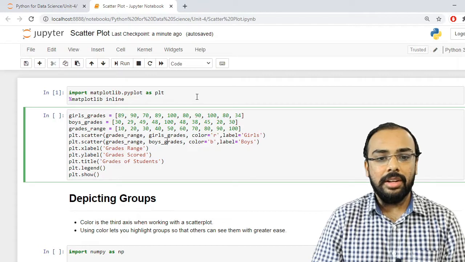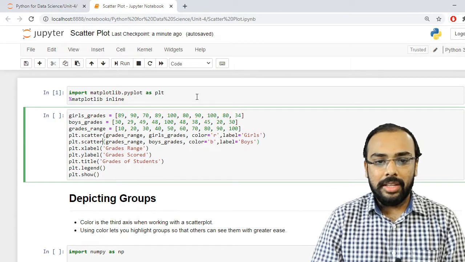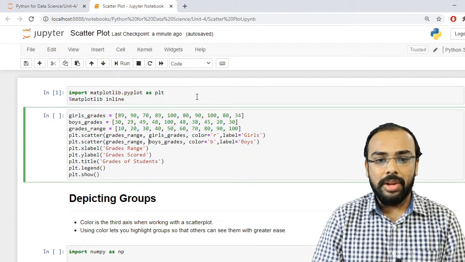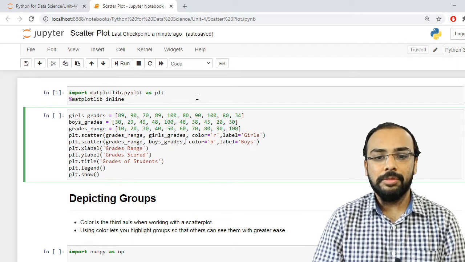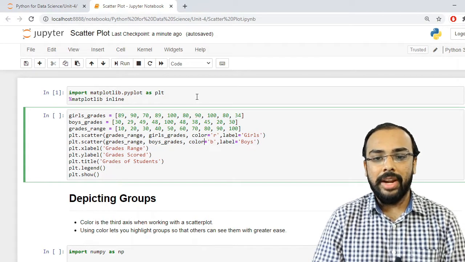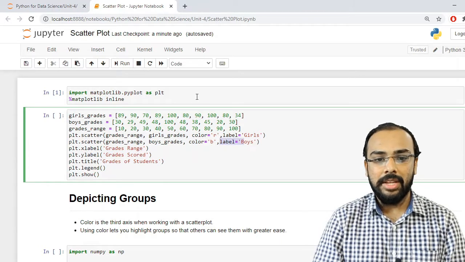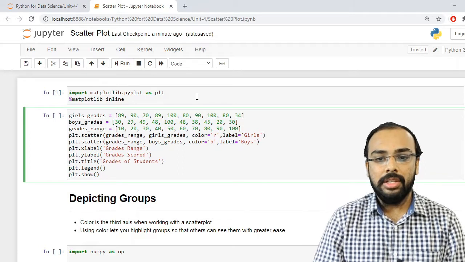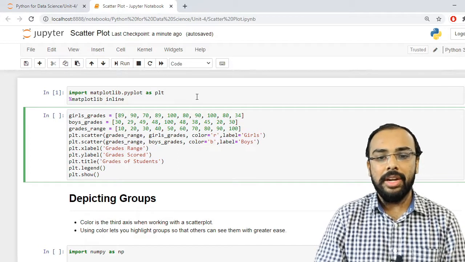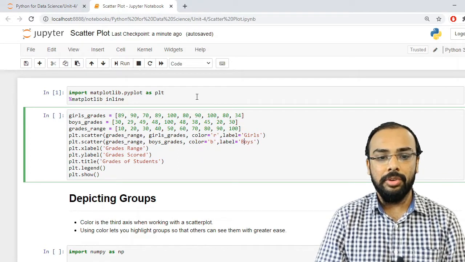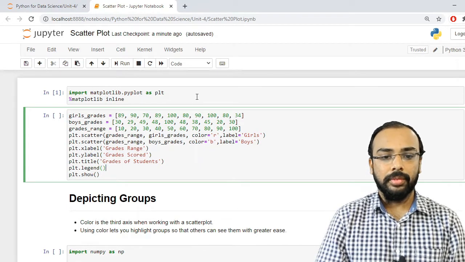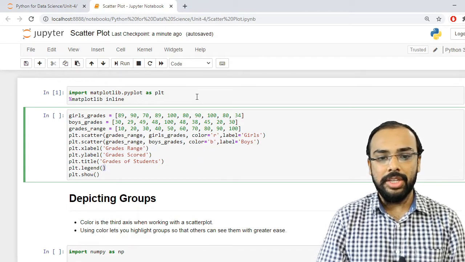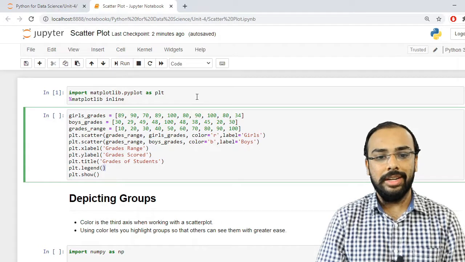Similarly, I have taken another data that is for boys, so I have taken the list that is boys_grades. I have specified the color as blue, and I have specified the label as boys. Now if you recall, whenever we are using a label attribute, we have to mandatorily use the legend attribute. So first I have specified plt.legend, else your label won't get displayed.